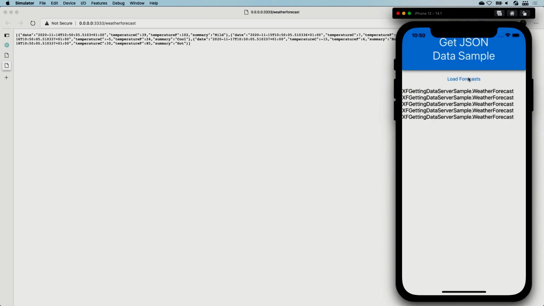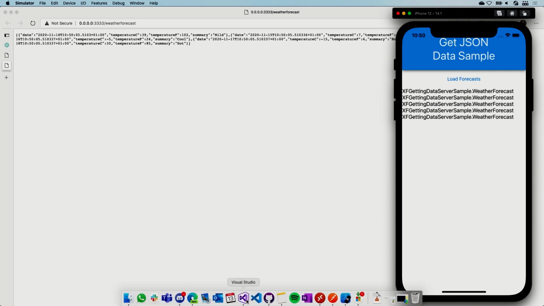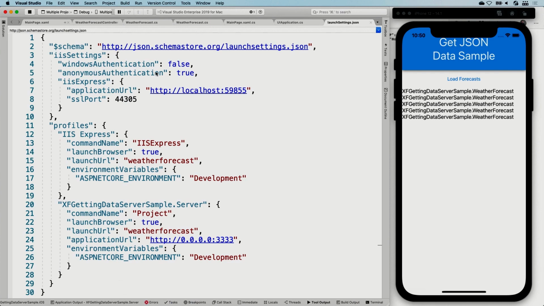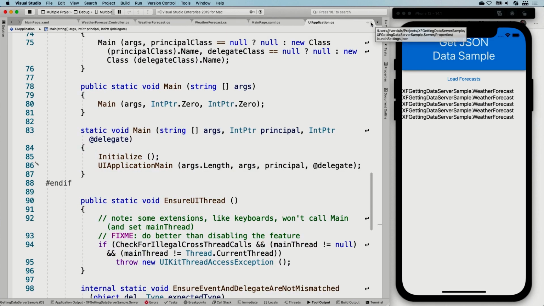And here we go. Now I've clicked the load forecasts, and you can see that this shows only the C# ToString on your objects. So that is not really what we want to see, of course, but we get the results. They actually are loaded from our endpoint, so that is pretty cool. Okay, so we're done with this configuration here.